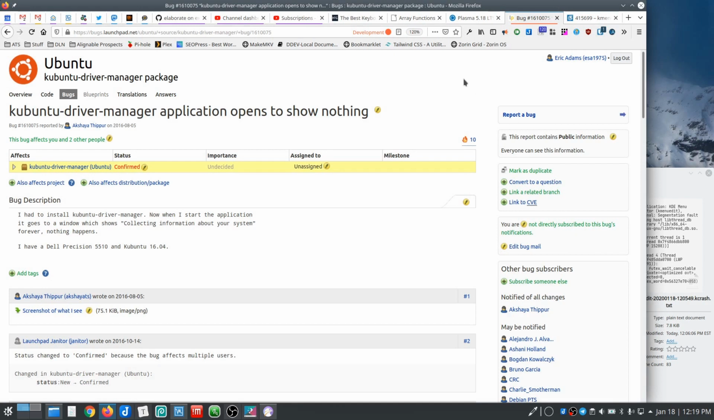So it looks like it may not even have anything to do with the new beta. It may just be an underlying issue with Kubuntu. And again, specifically because this is Kubuntu, that's why I went to Launchpad instead of bugs.kde.org.